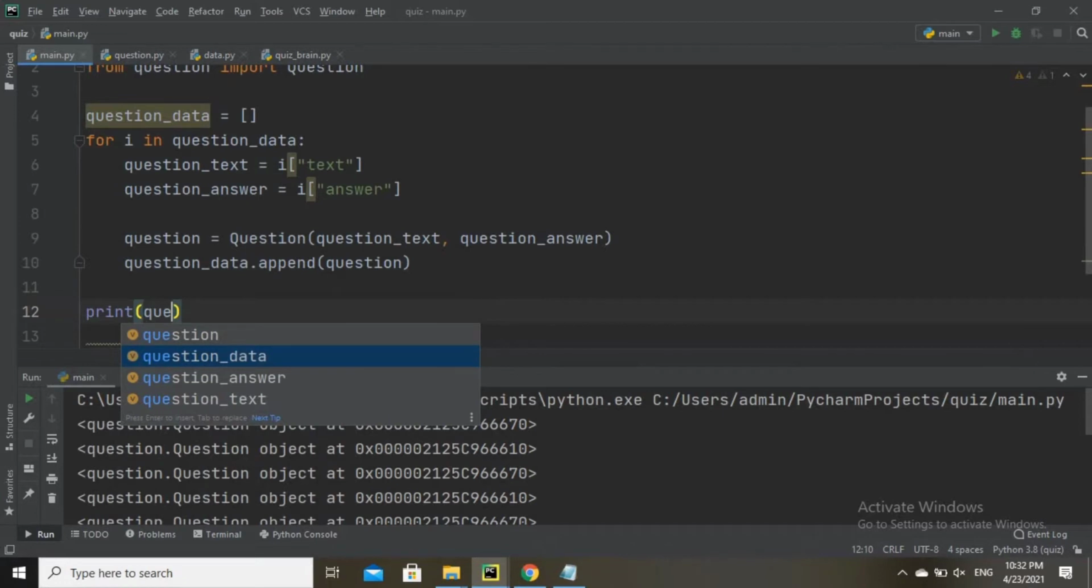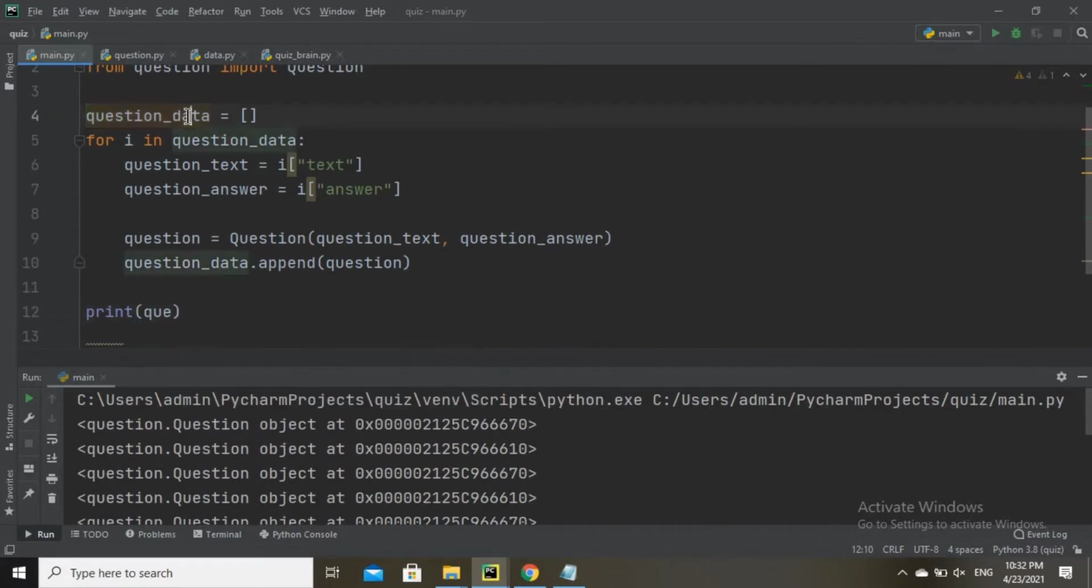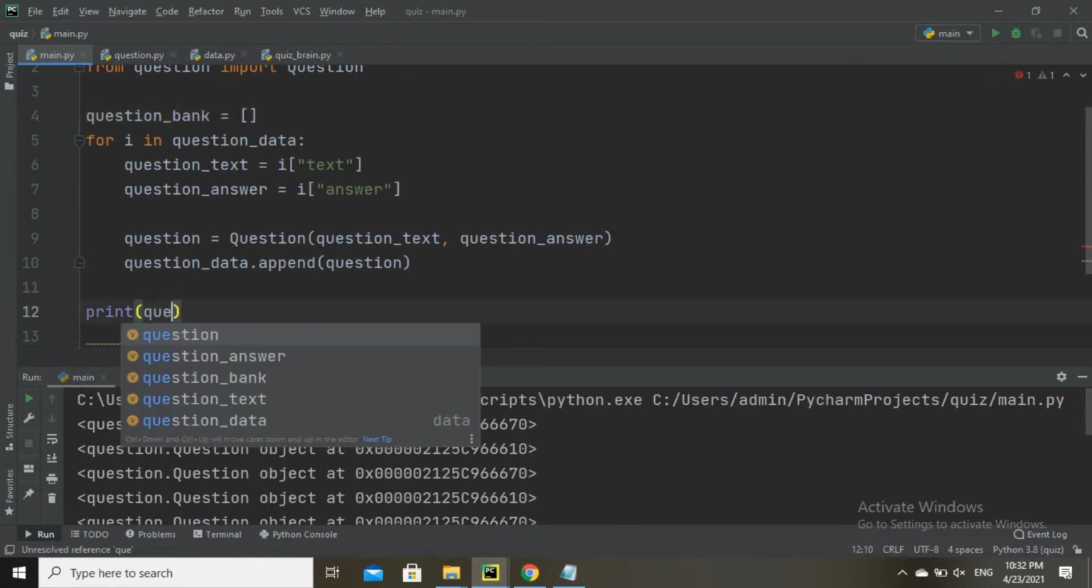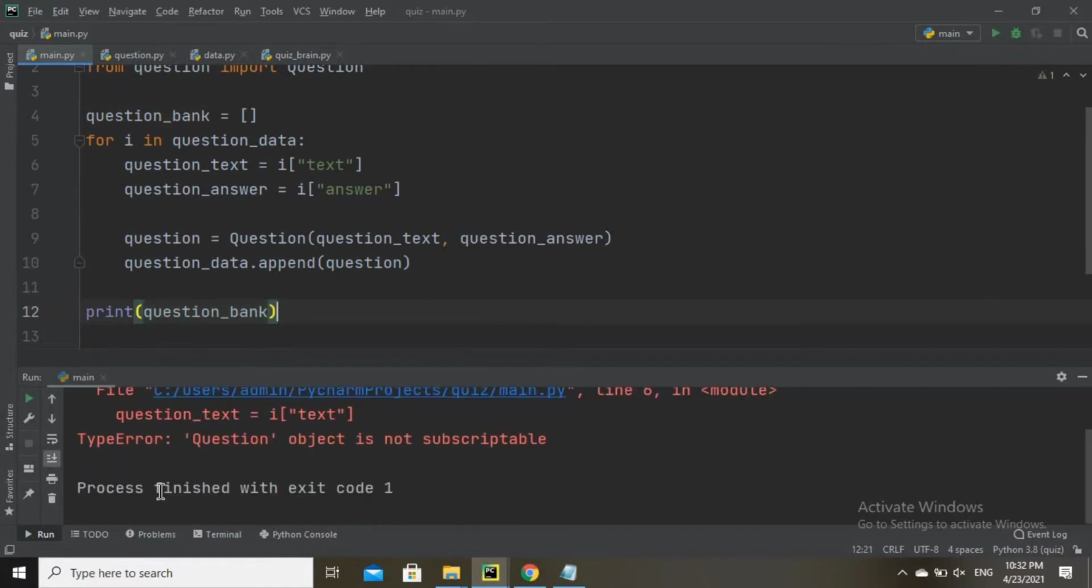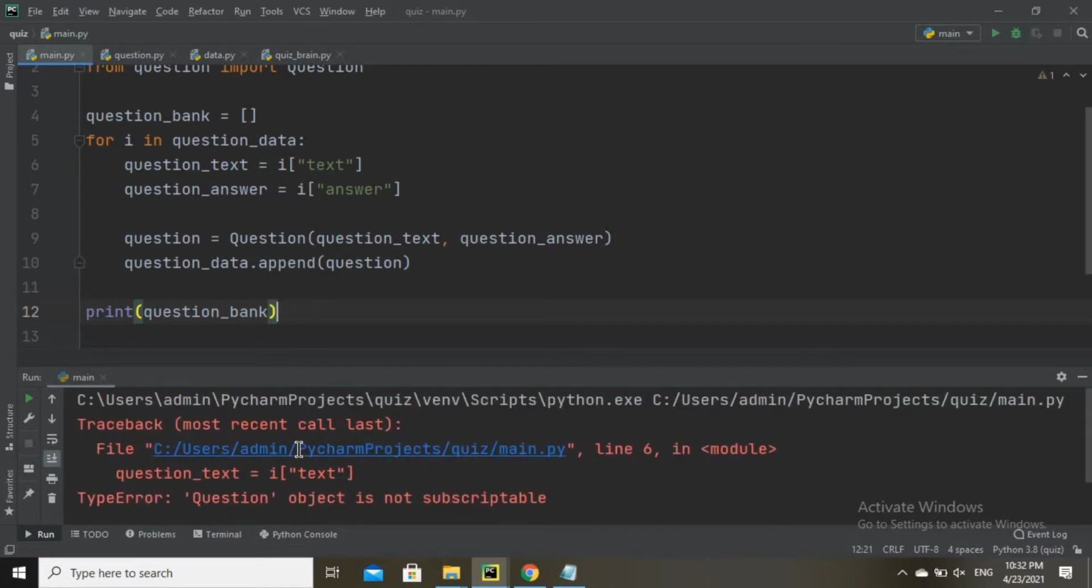wait a minute, we already have question data in our data.py. Rename this, make it question bank, and print question bank here. We got an error. What is it? Type error. Question object is not subscriptable.